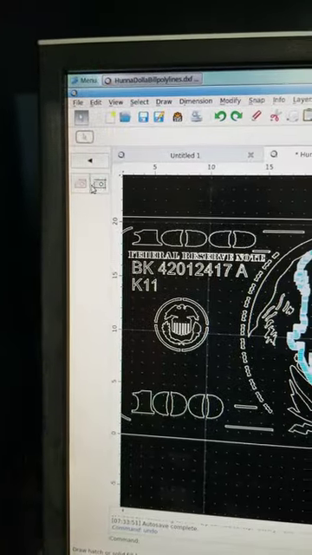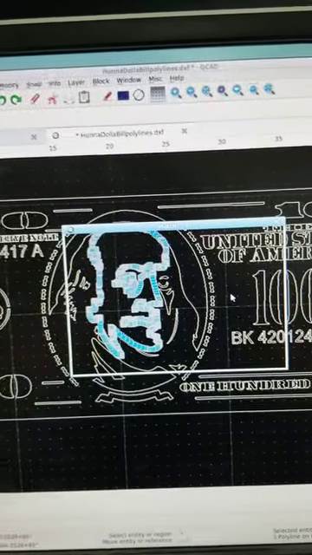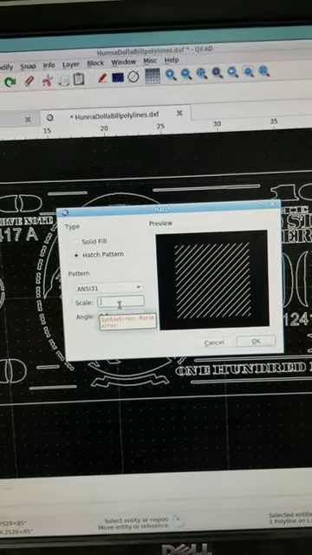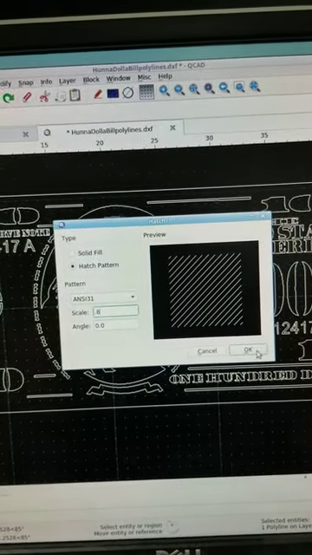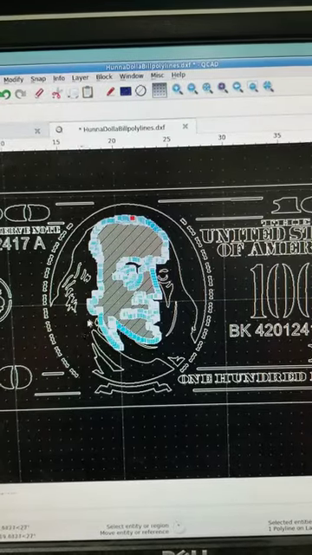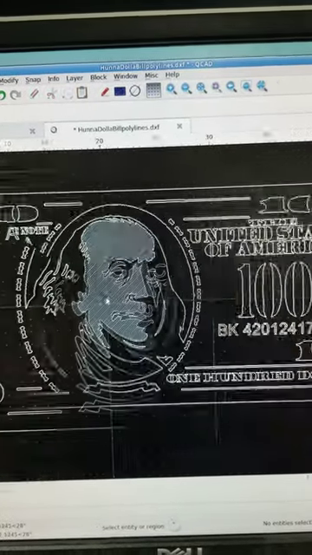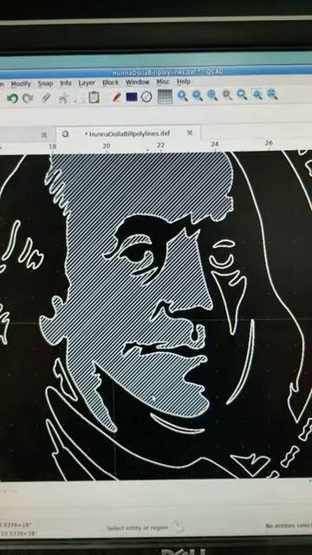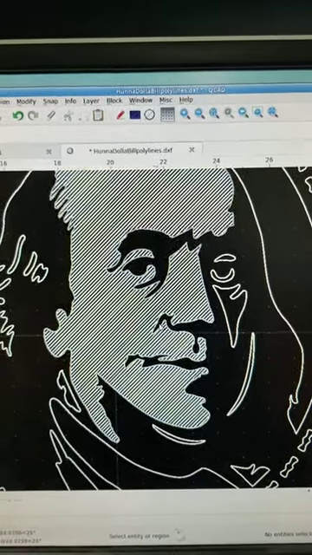I'm going to come up here and select hatch pattern. And I'm going to change this to like 0.8. I'll hit OK. And now we will promote that to another layer, and we can set the scribe, just to scribe these areas.